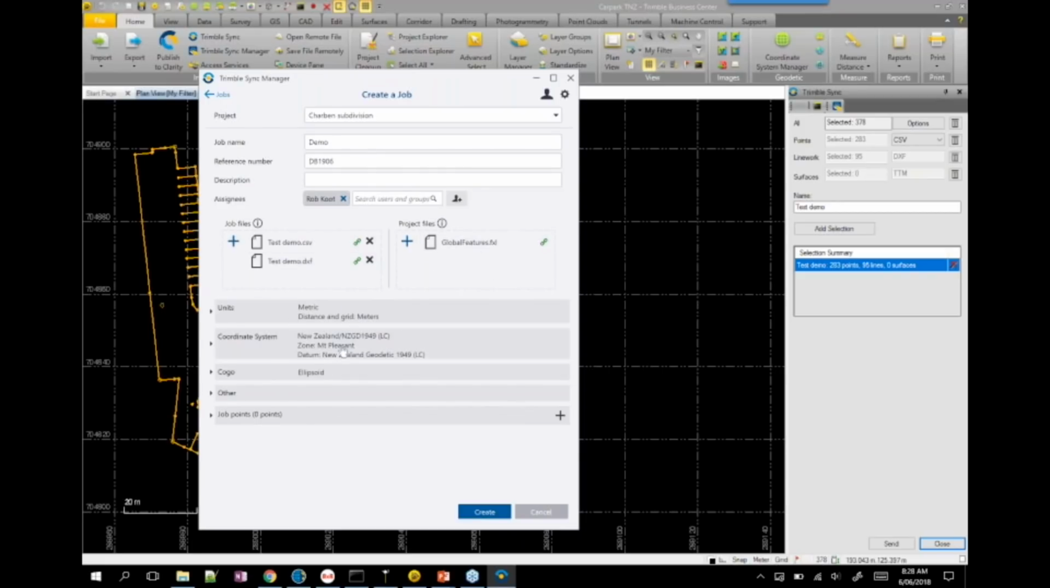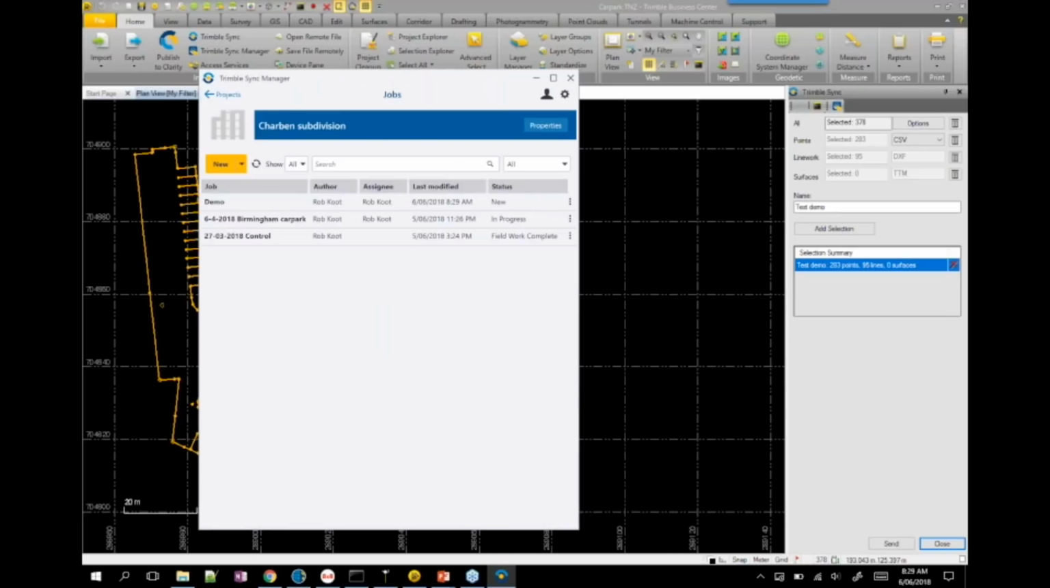All of our coordinate system parameters have been populated from TBC, so they're all set up and ready to go as well. And now when I hit create, it's going to create those files and get them up into the cloud and ready for Trimble Access to download. So let's just give that a second or two. It's setting up all those files, and what it's doing here is it's not just sending a CSV file and a DXF file. What it's actually done is it's creating a job for the field.